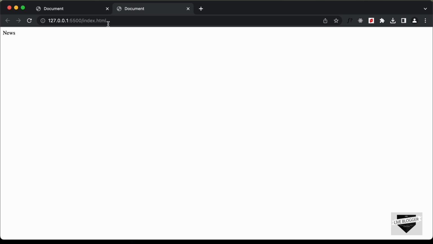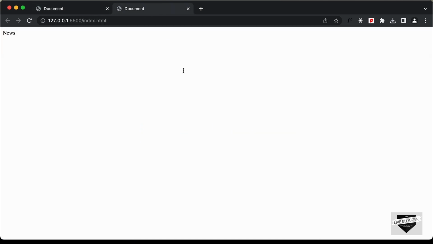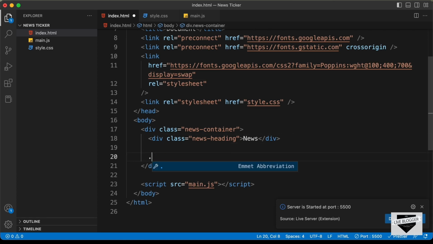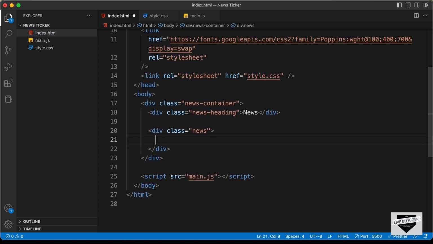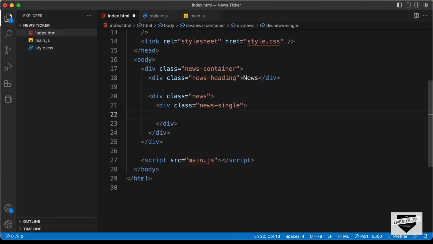Now the next thing we need to have are these different news headings. So for that let's go back and let's create a container division for that, and let's give it a class of news, and in that we'll have each of the single news. So I'll just give it a class of news single, and let's add some news over here. So I'll just quickly go ahead and copy some of the news over here.